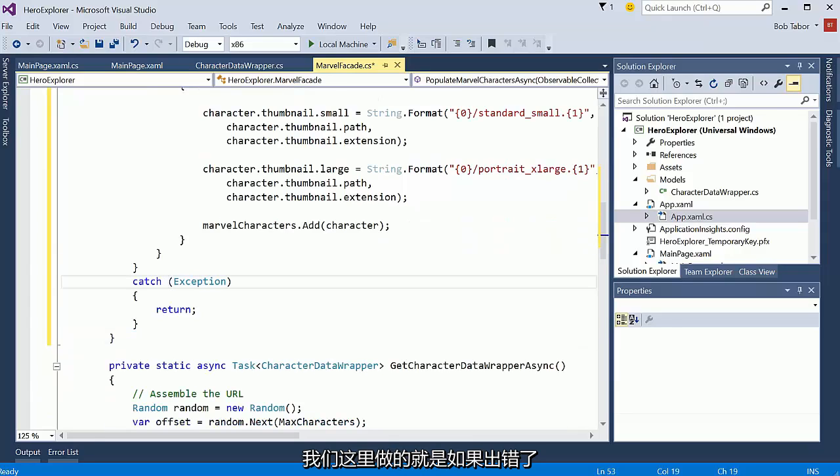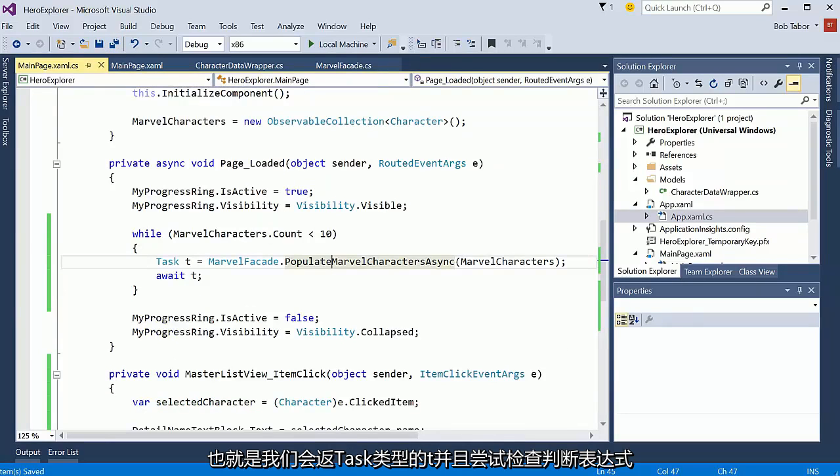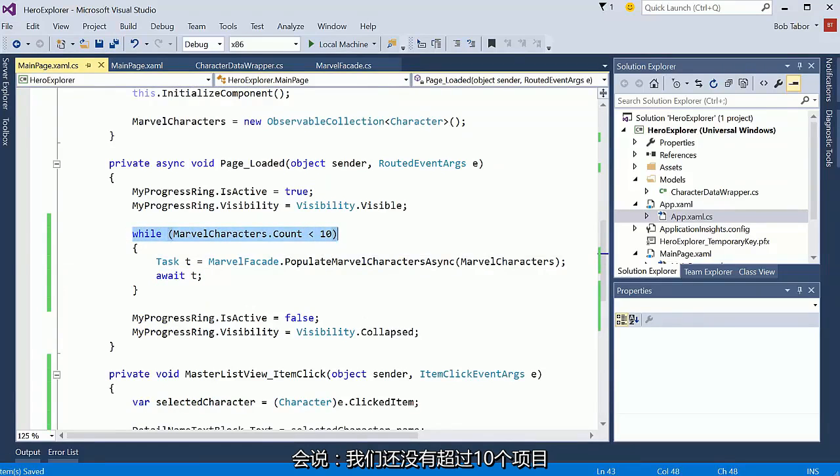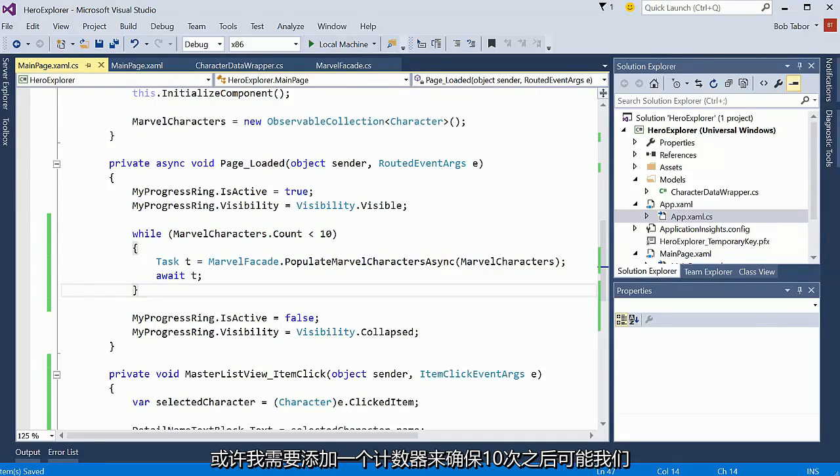So essentially what we're doing here is swallowing the exception. We're saying if there's a problem, let's just ignore the problem and go on, which means that we'll return T and we'll try to evaluate and say, oh, we still don't have 10 or more items. That means we're going to try calling again, and it'll just keep trying until it can't try anymore. Maybe I should add a counter and say after 10 attempts, maybe we should just give it up, but I won't do that just yet.